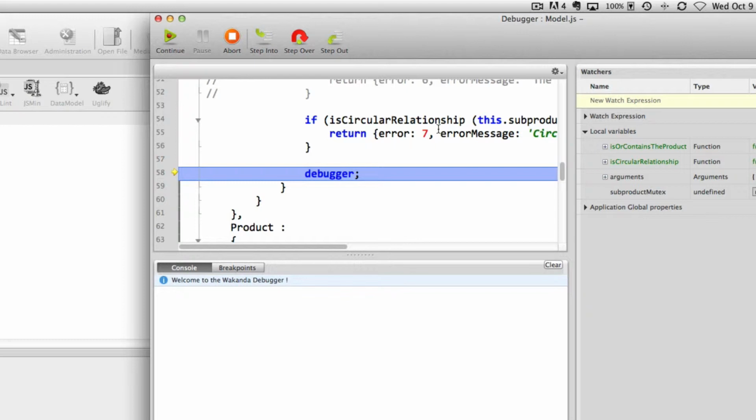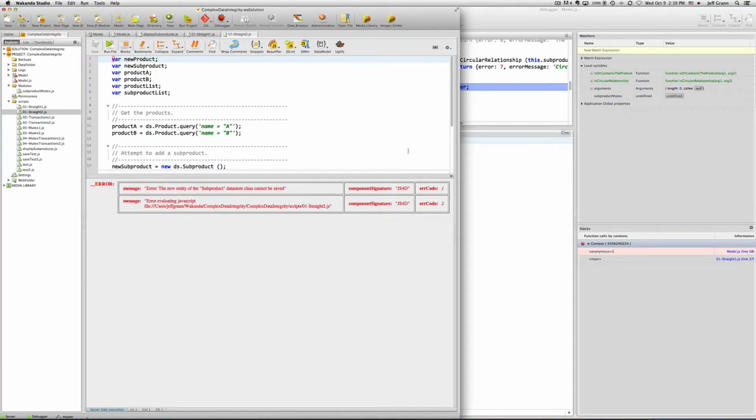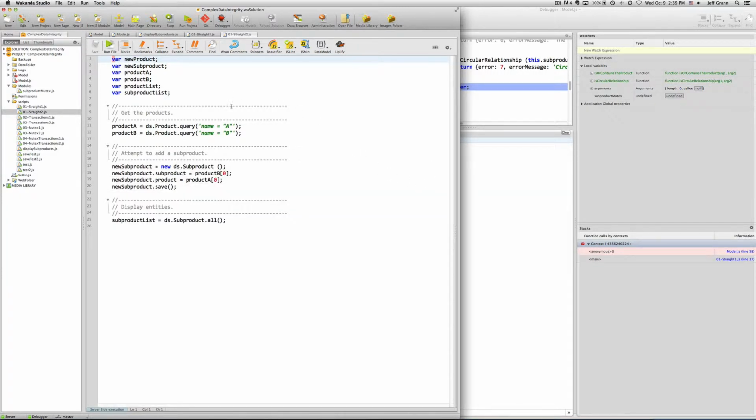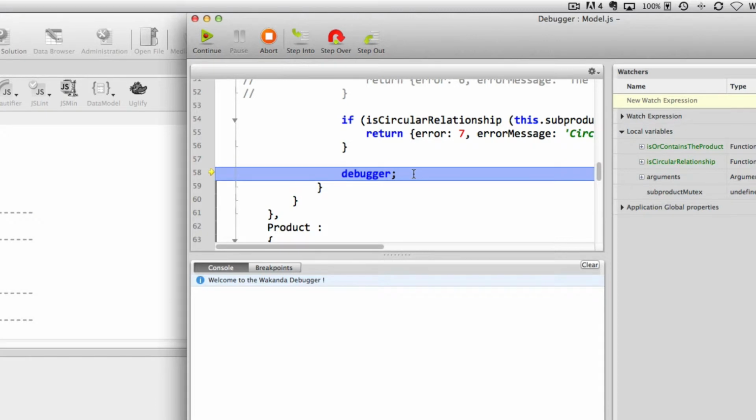Now this time we've stopped inside of the onValidate, and we have already checked saying there is no circular relationship, so we're right here. We have not actually saved the product in the subproducts class yet. So let's go over to our other method, and it's going to try to put B into A at the same time now. Let's run that. It too hits the same spot.